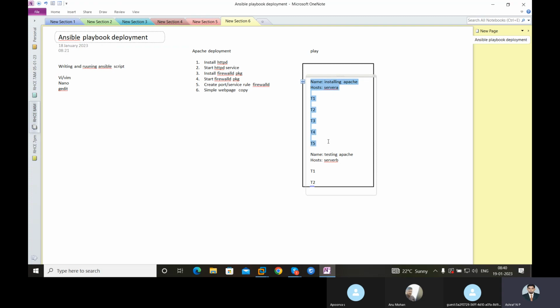This is 1 play. Every play will have its own name, its own set of hosts and set of tasks. Understanding? Set of hosts and set of tasks. So this is 1 play. This play contains a series of tasks. What is a play? A series of tasks. This is another play. This contains 2 tasks, a series of tasks.